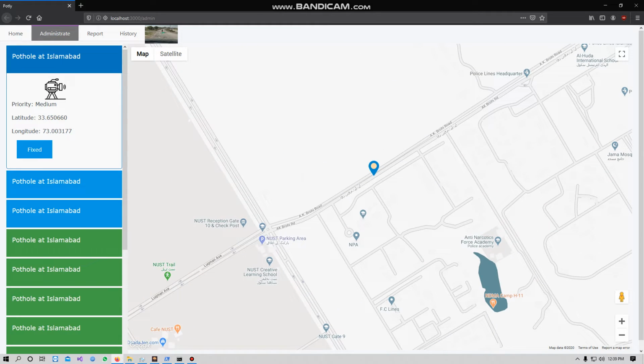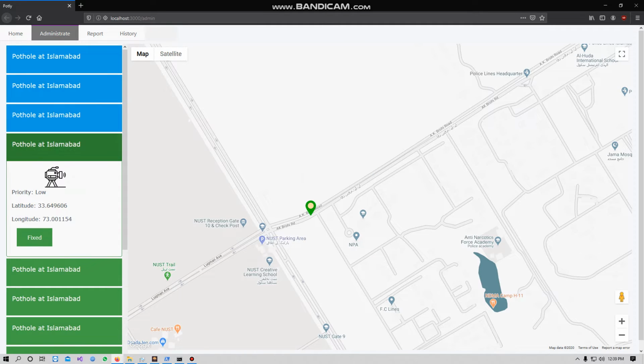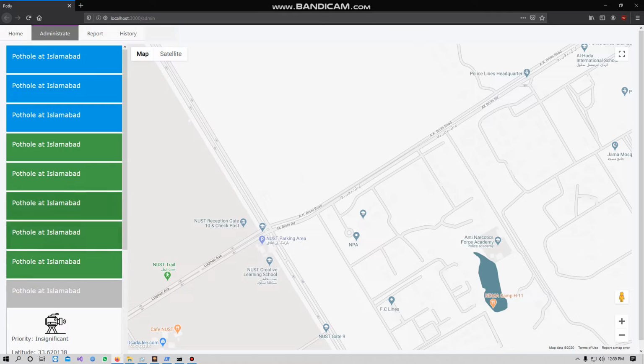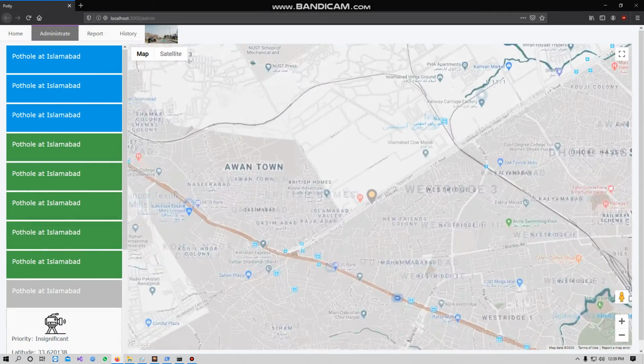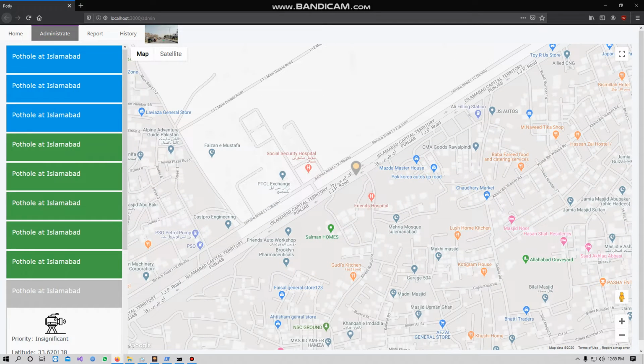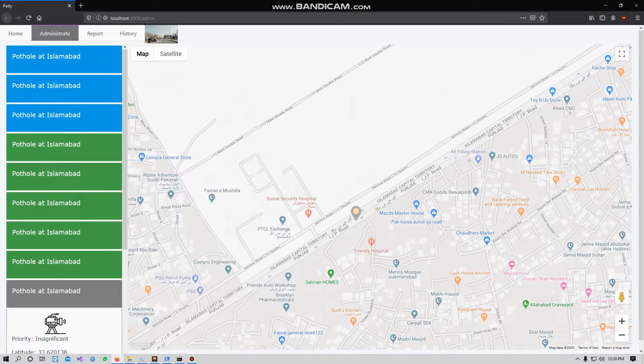So the blue color represents the priority level of medium, the green represents low, and the gray represents insignificant. So this is another pothole that was detected on the IGP road with a priority 1, meaning it's insignificant.